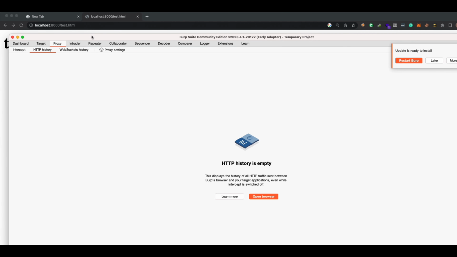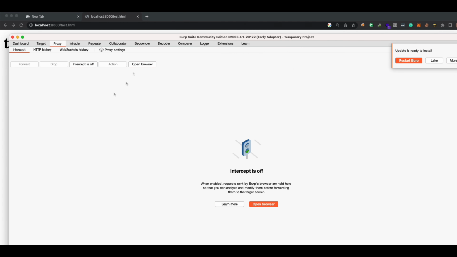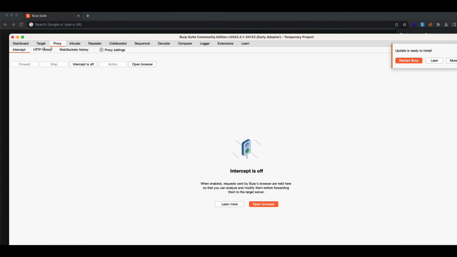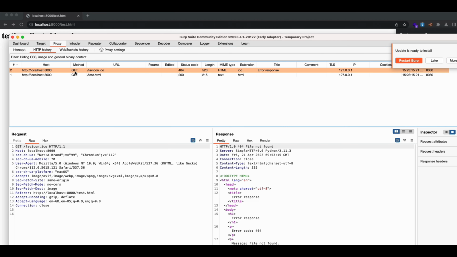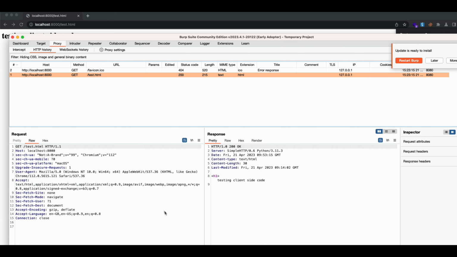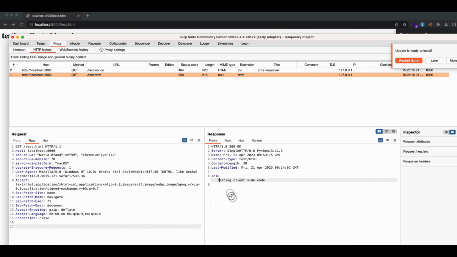So I'll just open Burp Suite, and then I'll use the dashboard and proxy intercept. Burp Suite also has its own browser. In this browser, every request that is going out will be using a proxy, and through that proxy you will be able to intercept the request and the response. As you can see, when I visited this website, it says there are 2 requests that were sent. One is this GET /test.html, and this was the response.